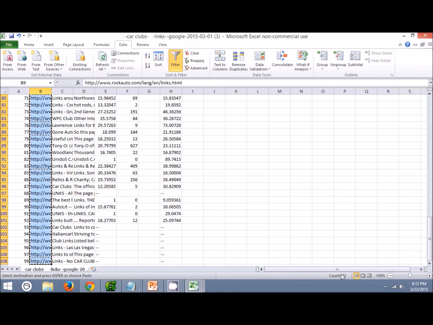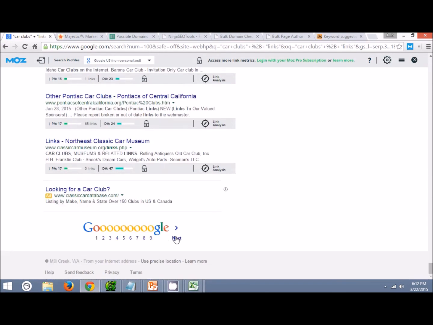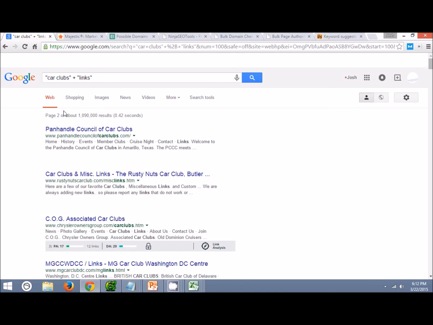When we have such a high ratio of 70 out of 100, I sometimes like to go to the second page, because there are usually a lot of good pages on the second page as well. So we'll go to the second page here to see what we got.